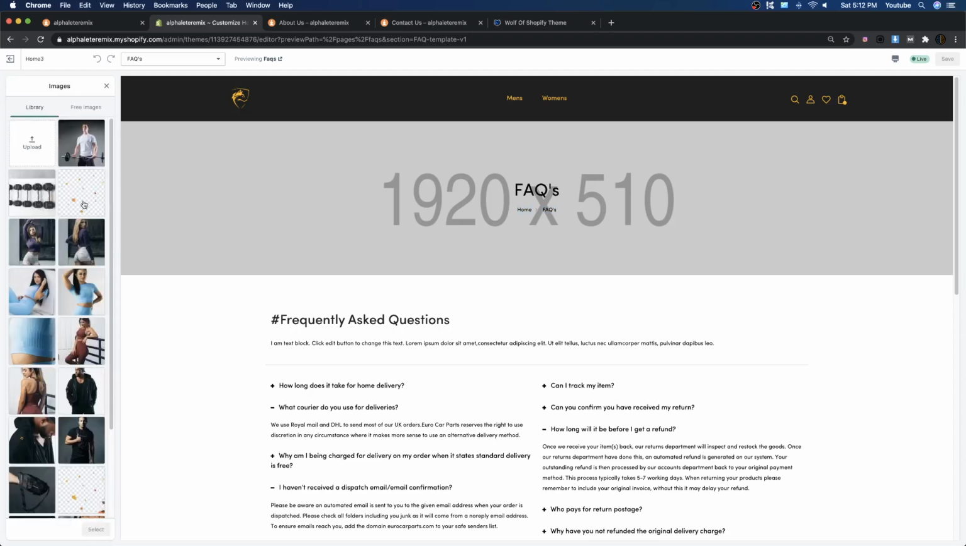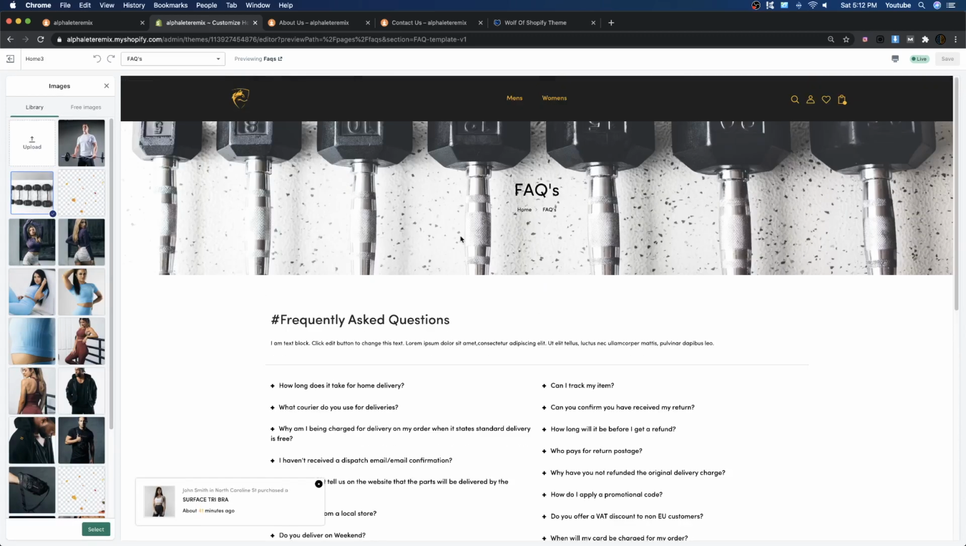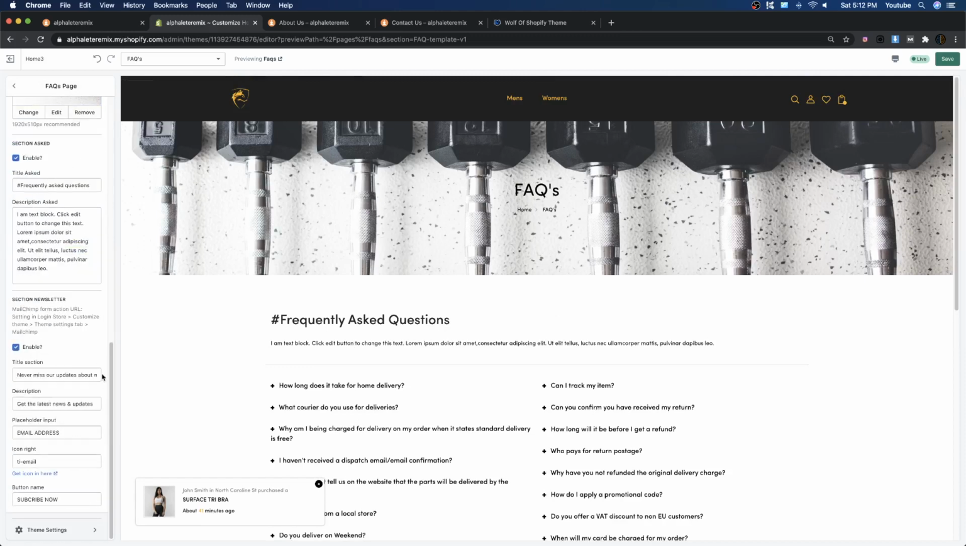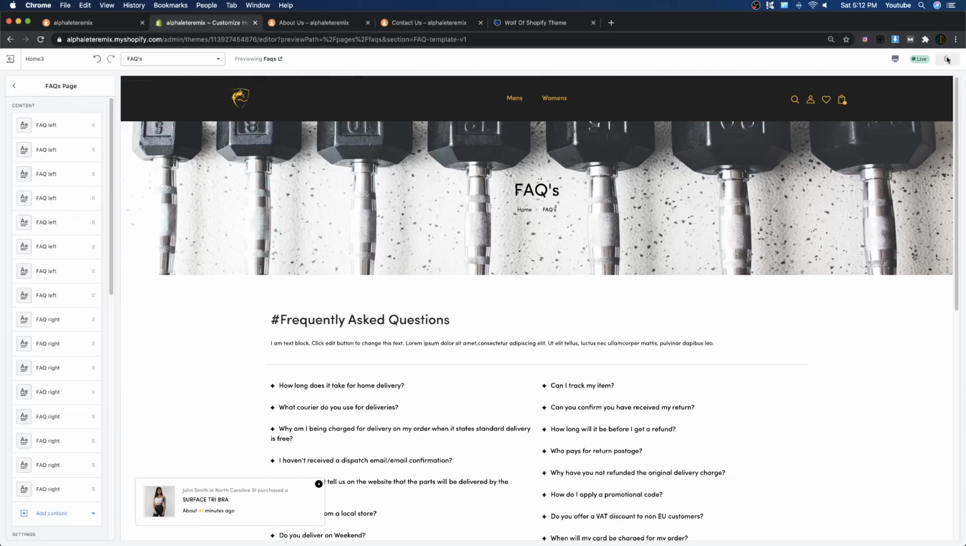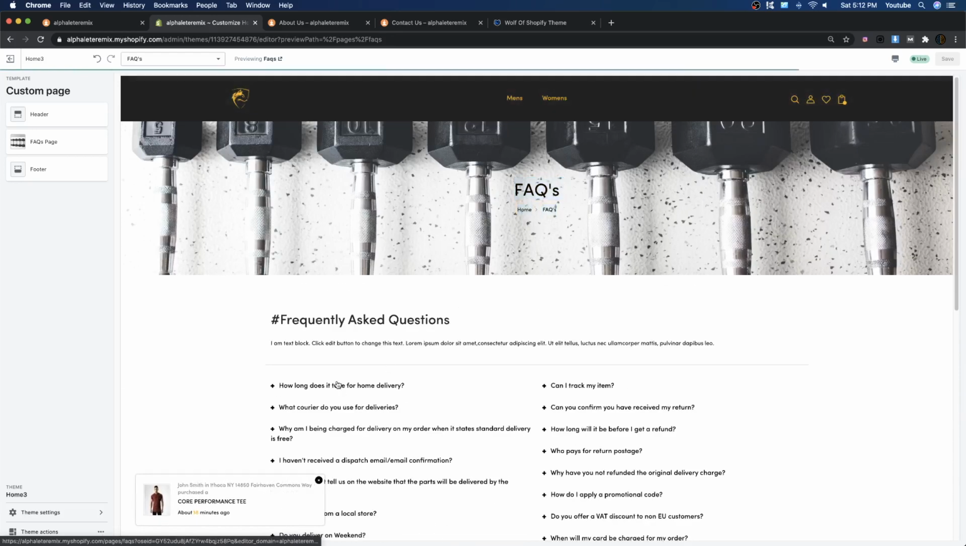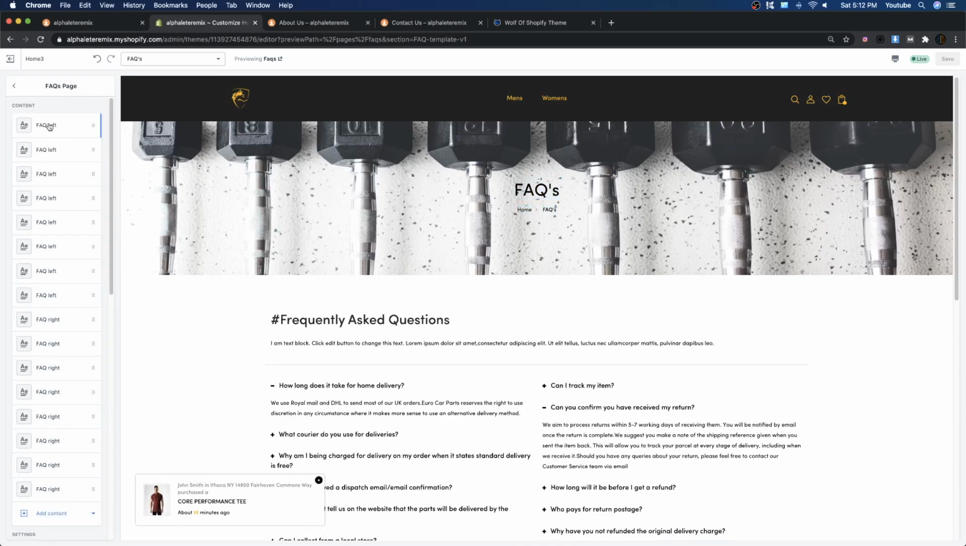Let's go ahead and select an image. In this case, I'm going to select a banner kind of like this one, and hope that it looks decent for the website. So that looks pretty decent. Let's hit select, and that's already saved. Now let's hit save on the top right-hand corner. Whenever somebody comes to our website and wants to view the frequently asked questions page, they're going to be taken right here.